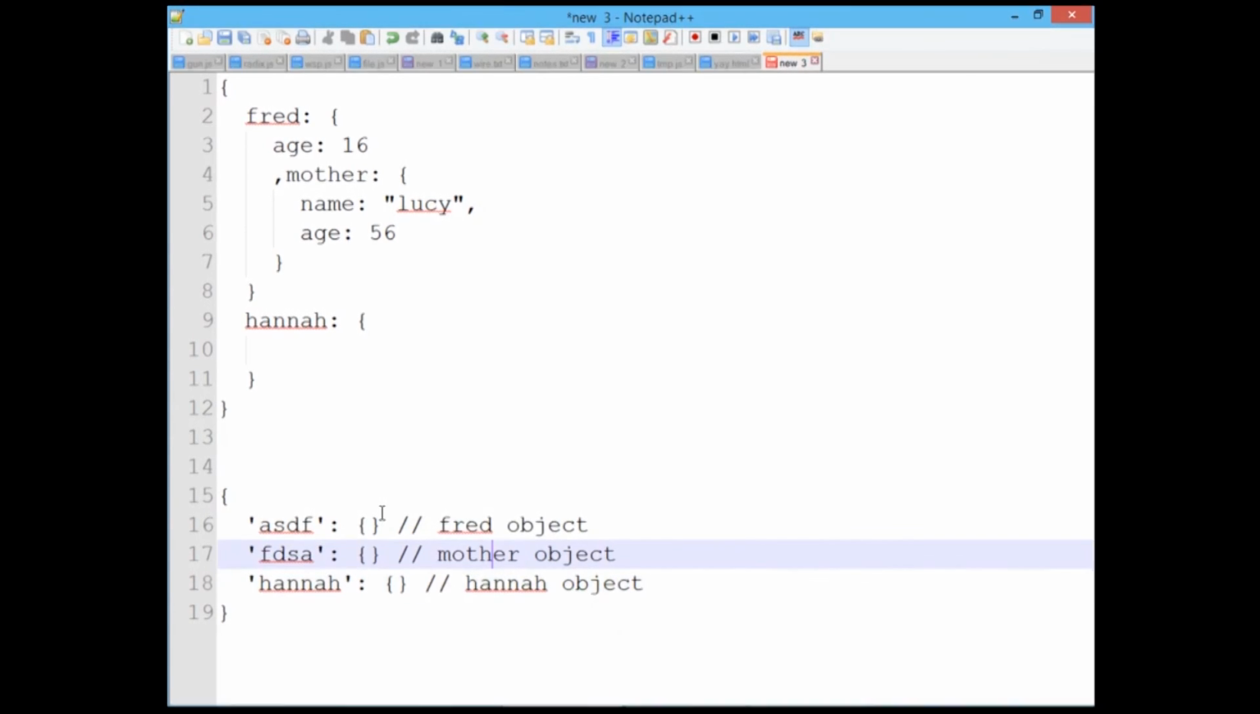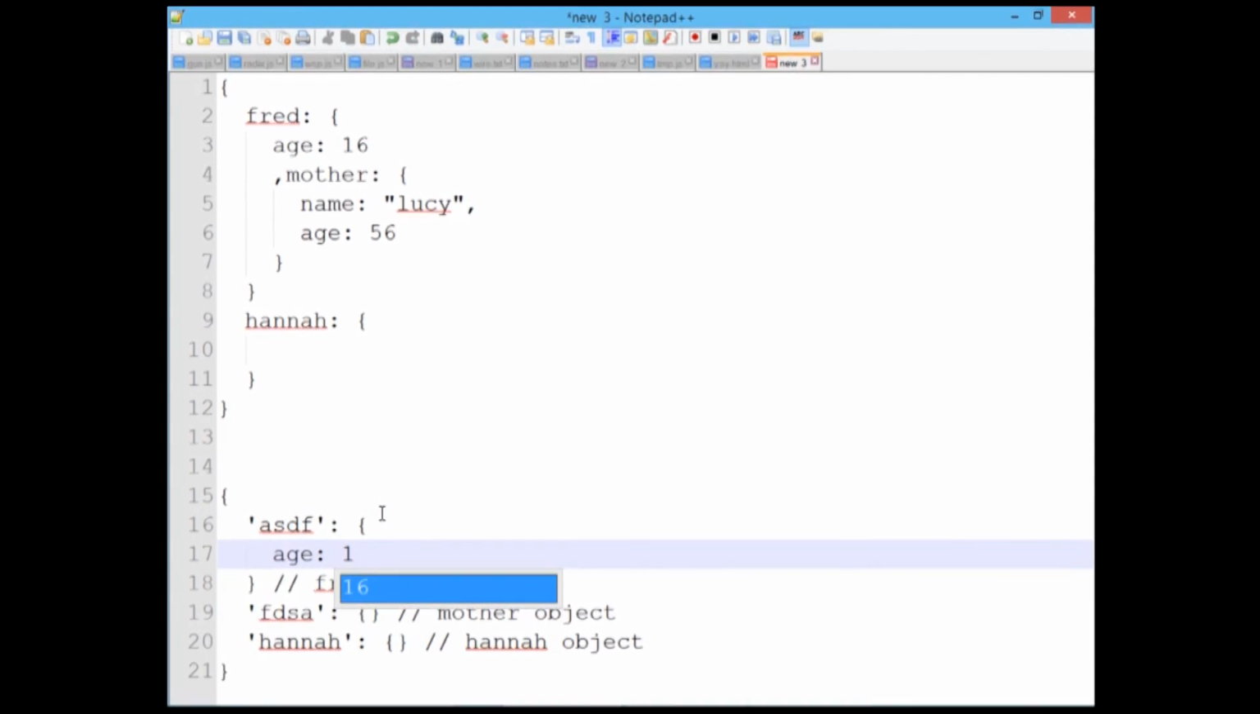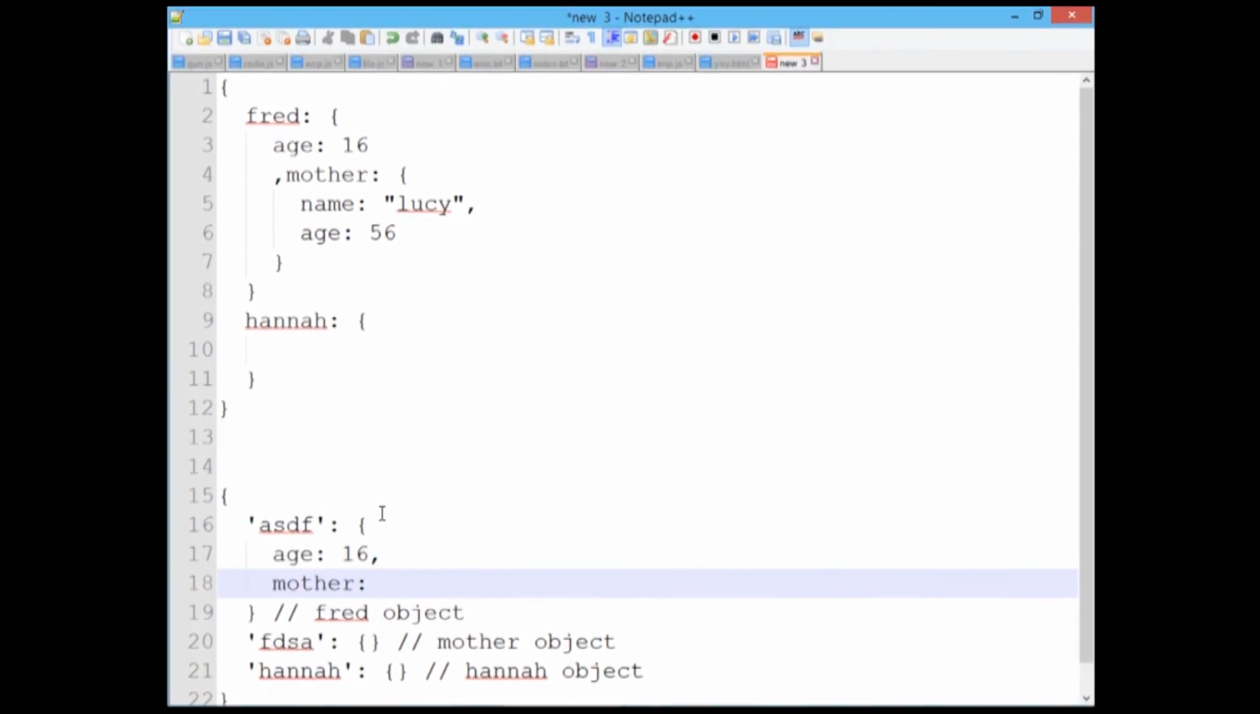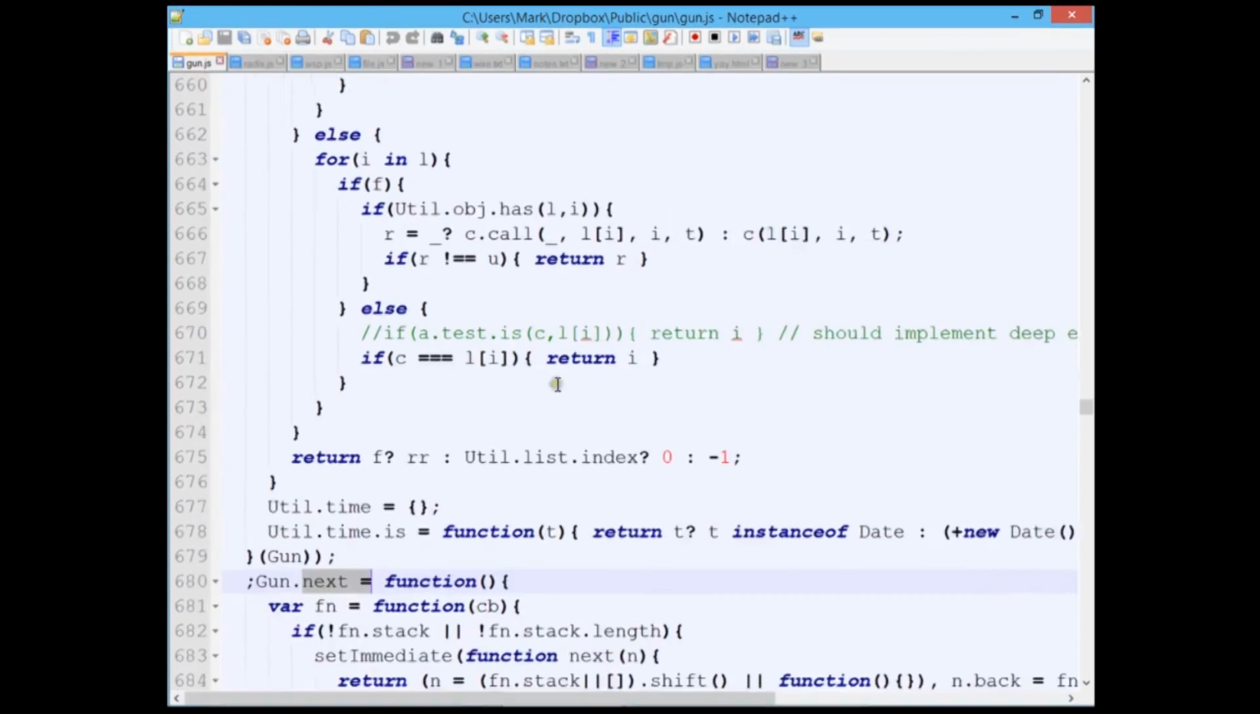So rather than having mother strictly as a sub-object of Fred, I take all the sub-objects and I flatten it into one object, which then have their individual properties. So let me type in age 16 again. And then, of course, here, rather than having mother be the thing itself, this points to FDSA, which happens to be the mother object. Does that make sense? Literally do that. So this is Gun source code.